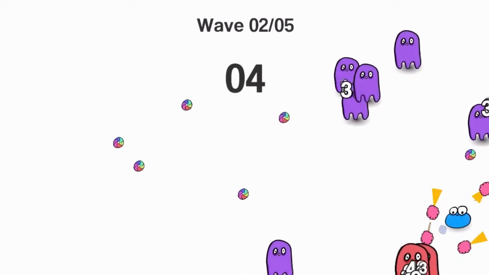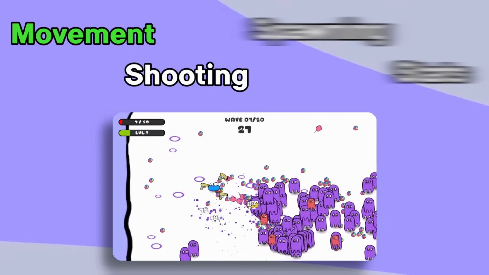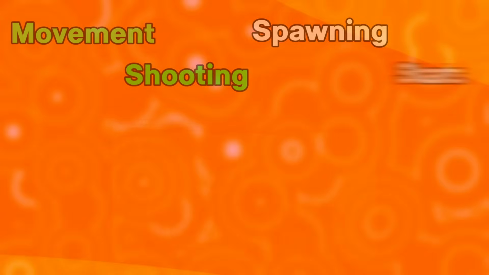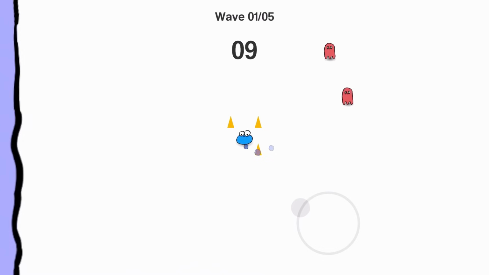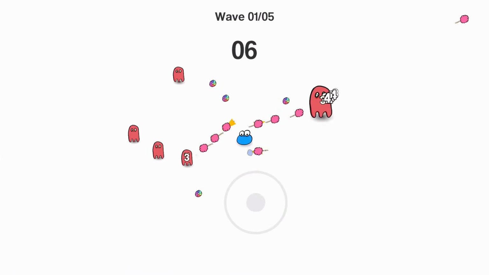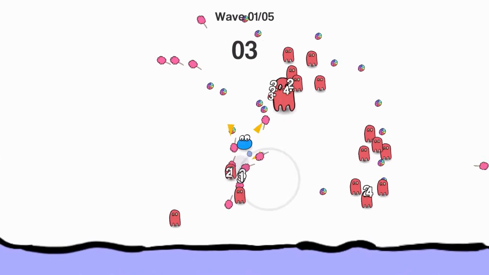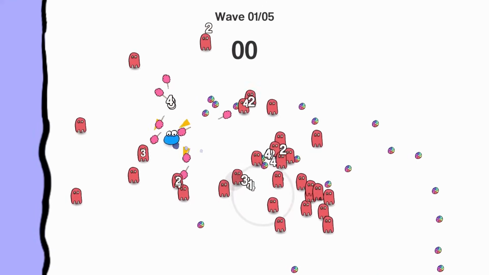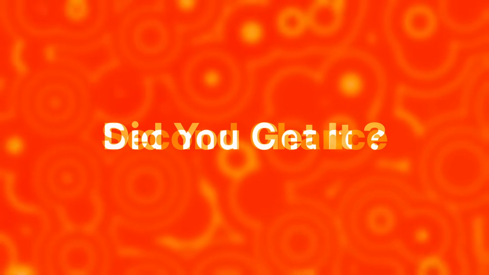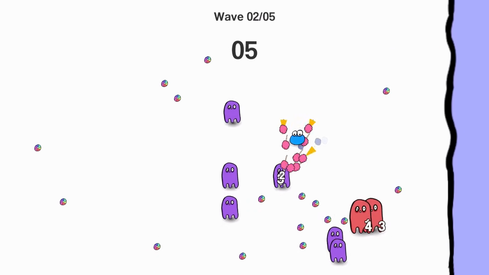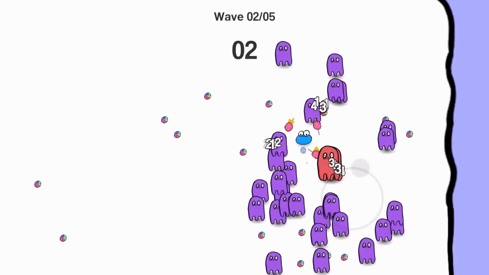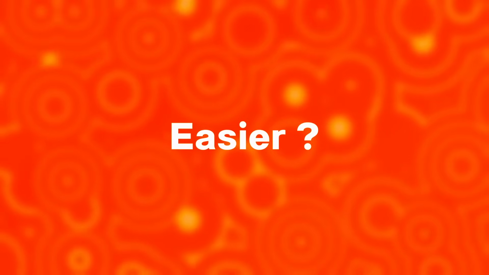You might have noticed the wave count at the top of the screen. This leads us to the third mechanic, the enemy spawning. I'm going to play some footage of the game. Try and deduce the logic I've implemented. Did you get it? Okay, here is an easy one. Was this one easier? If not, please don't cheat. Rewatch the previous section.